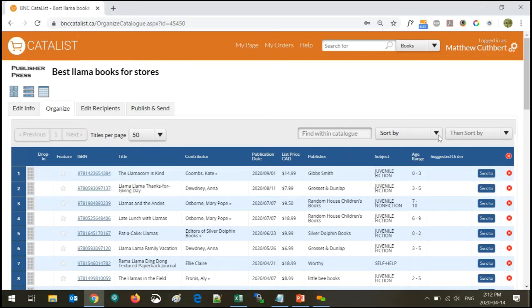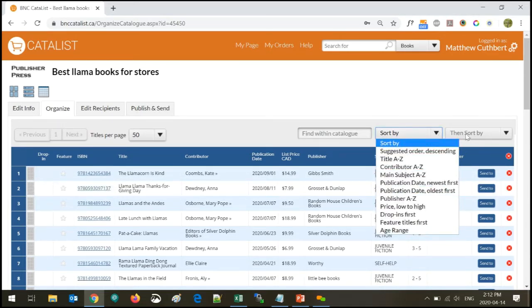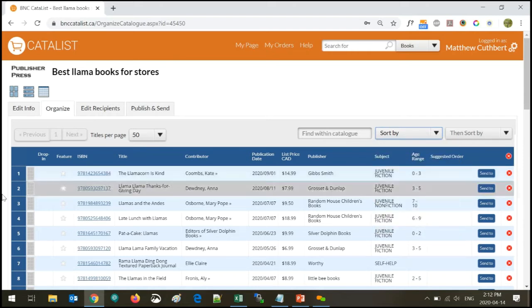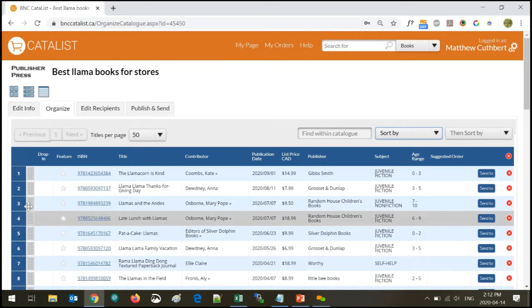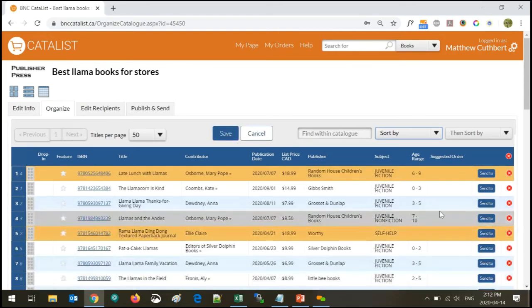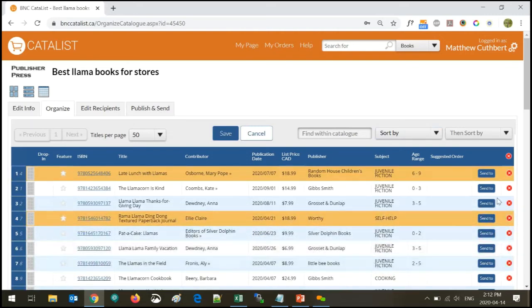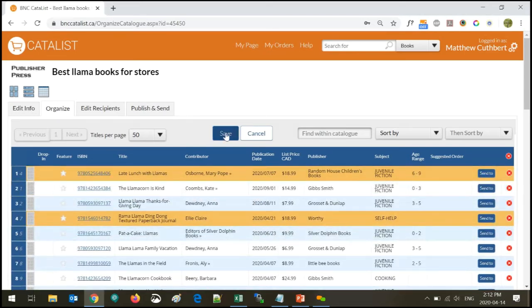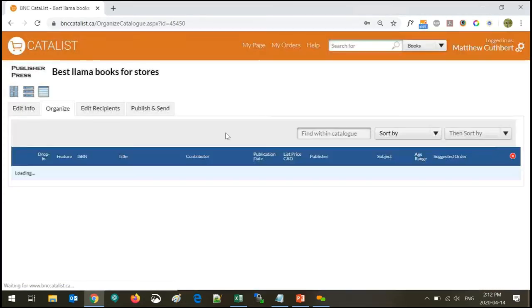The organizing tools: you can sort by fields, you can multi-sort, you can set a first sort and then a second. You can move titles up and down just by dragging and dropping. You can see which ones you've moved. You can send this one to the end. You can remove titles. So that one's marked for removal. If I didn't mean to remove it, I can restore it. And I can save those changes.